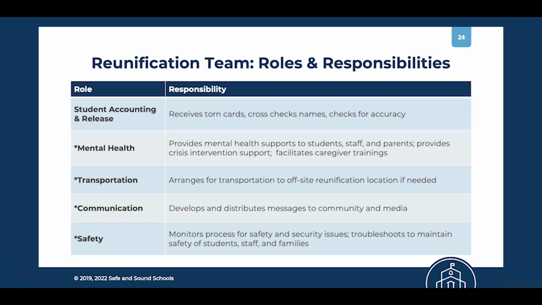There's also the mental health supervisor who's providing mental health supports to students, staff, and parents, providing that intervention support and maybe arranging for caregiver trainings after the fact. And when I say that they're providing this support, they are not directly providing this support. They are gathering resources. They are planning for those supports, making sure those supports and those people are in place to provide these supports.